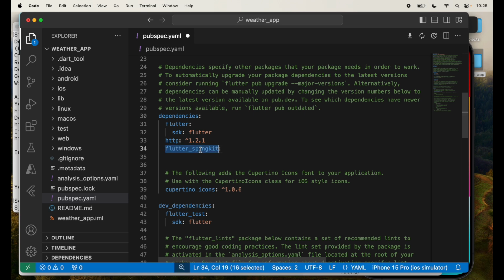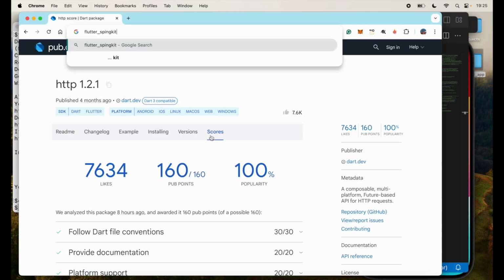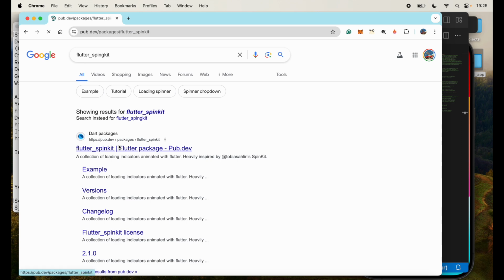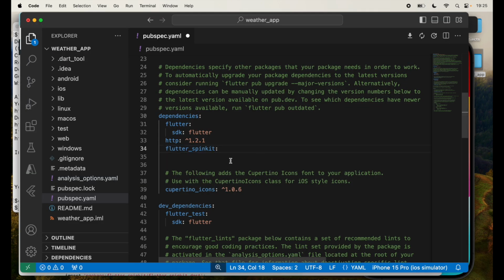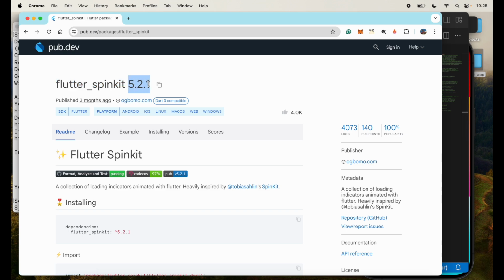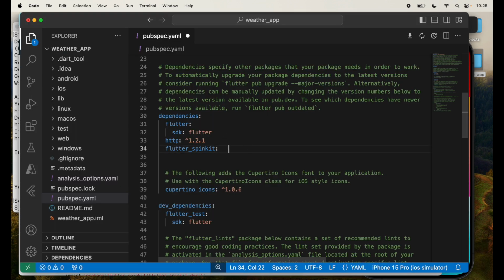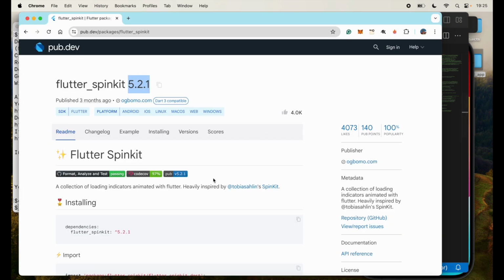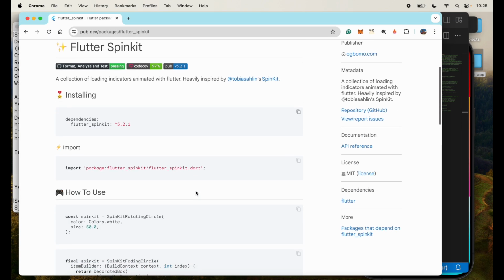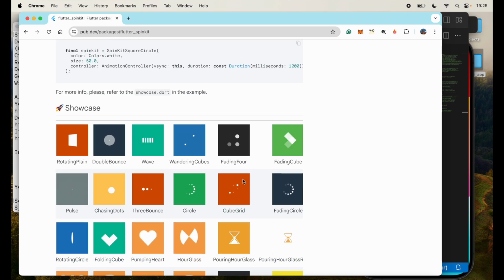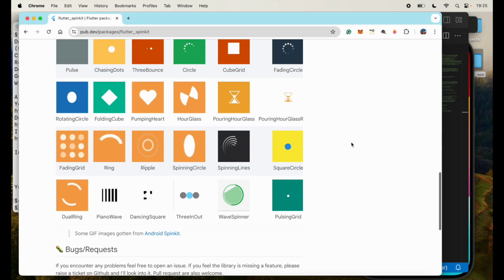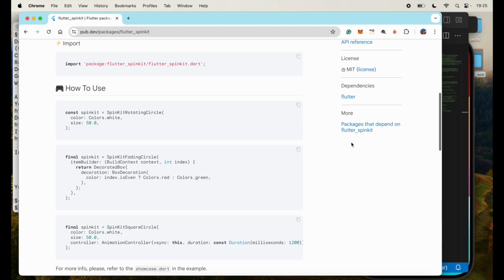And then the next one is Flutter SpinKit. If I've misspelled it, okay, there you go. 5.2.1, that's the one that we'll use. You can read more about these packages or what they are here by looking at how you import them and how to use them. So it has all these different options. The SpinKit has a bunch of different options, but we're going to just use the default one.